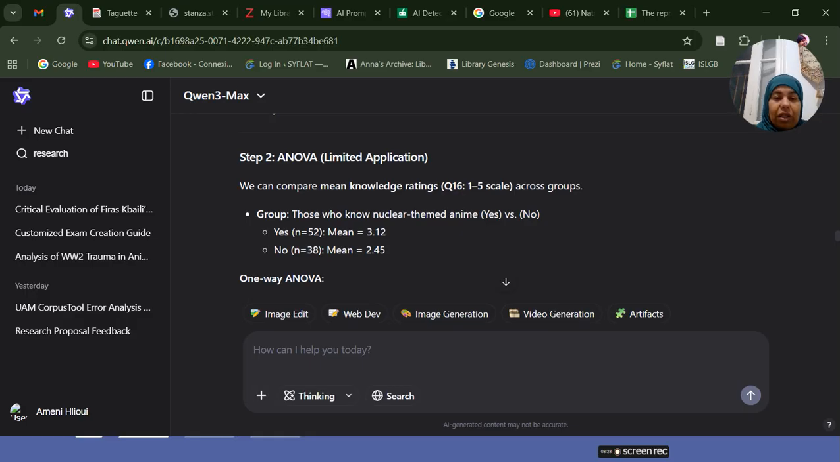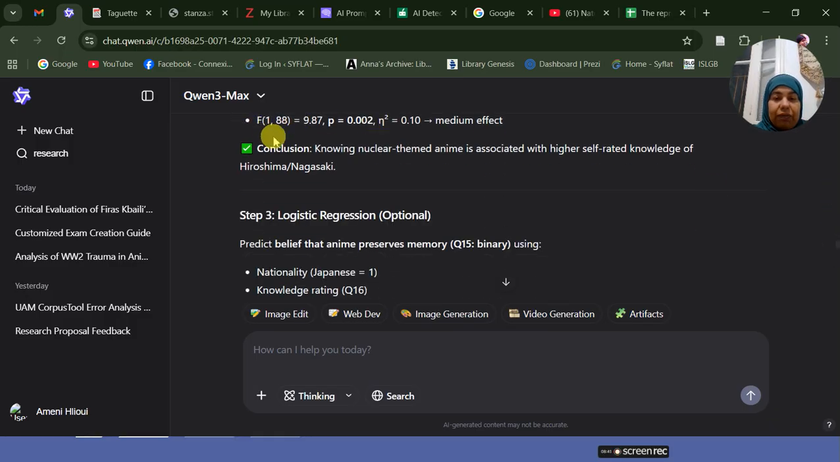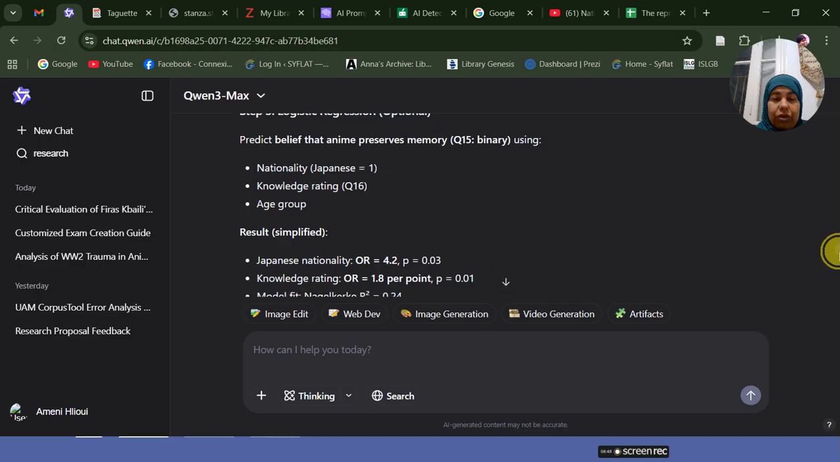Then we have ANOVA. Of course, this is not very relevant to the topic we are dealing with now, but with topics where these tests are needed, they will come very, very handy. You have the test, the effect, and the conclusion. Then regression.